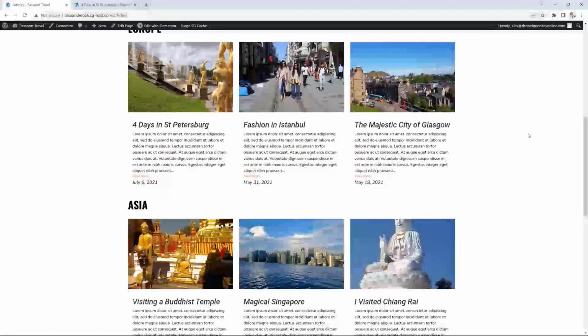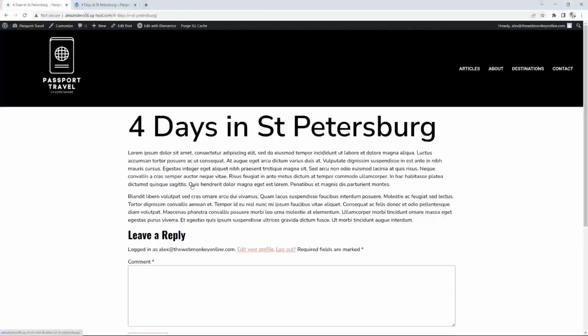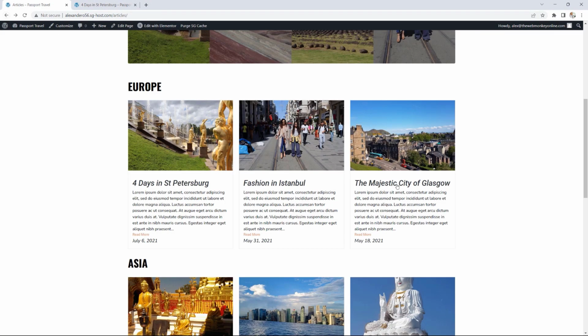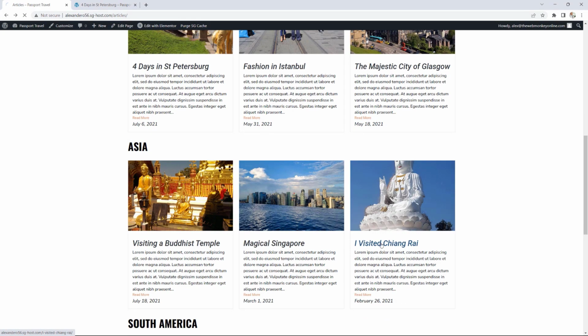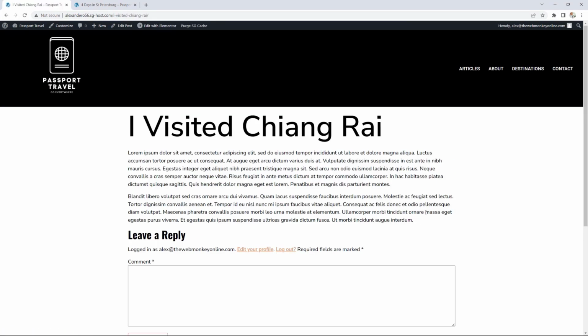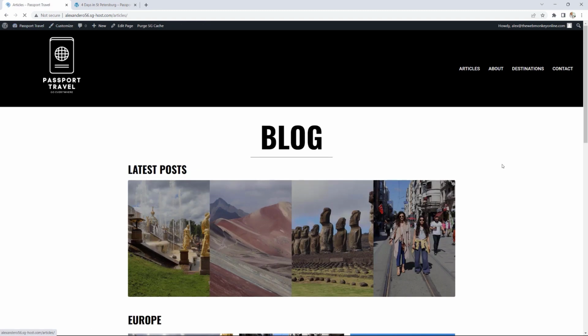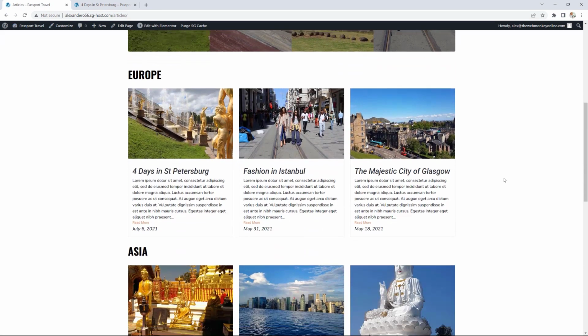And just to confirm that it's actually working, if I click on 4 days in St. Petersburg, for example, this will now take us straight to the post for 4 days in St. Petersburg. We go back in here to I visited Chiang and there you go. We have the post I visited Chiang and that is it. So we've successfully built out our blog page.